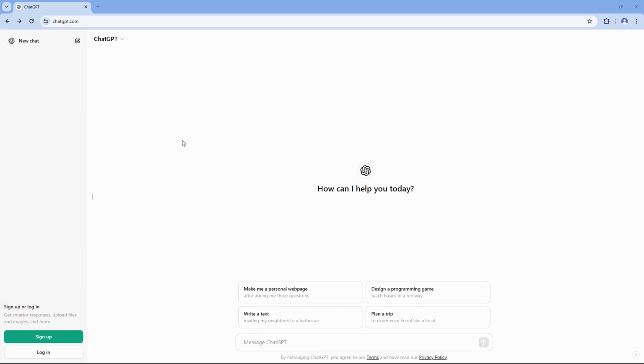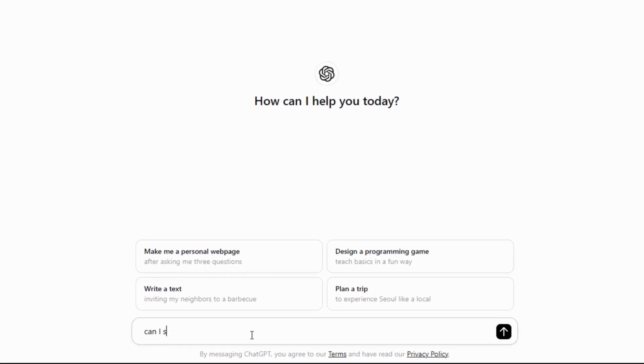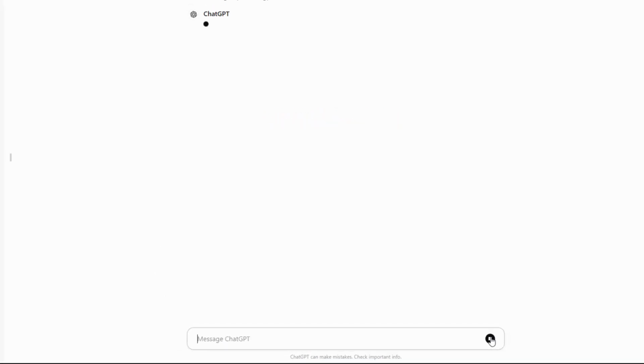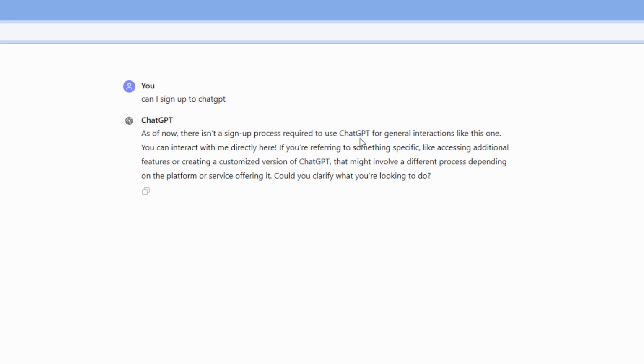Let's see how easy it is to sign up for ChatGPT. Now, first, you don't have to be signed up. Come right down here. I can actually use this right now. I'll just ask, can I sign up to ChatGPT? Hit that little arrow right there. As you can see here, there's no sign up process required for ChatGPT for general interactions.